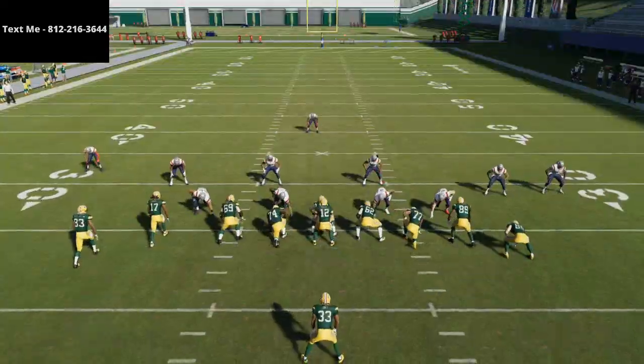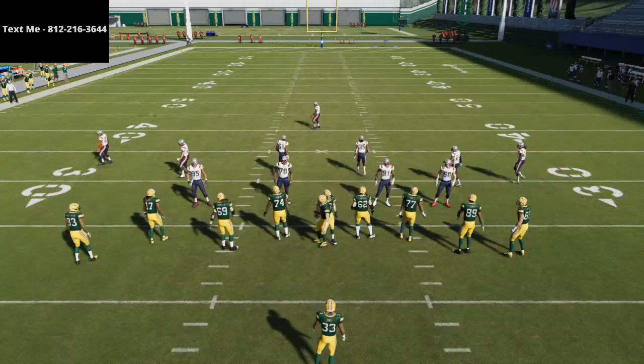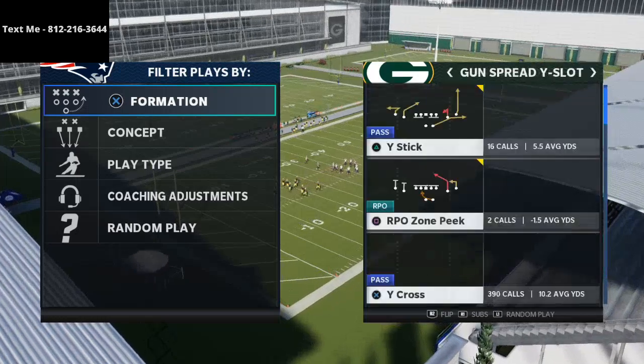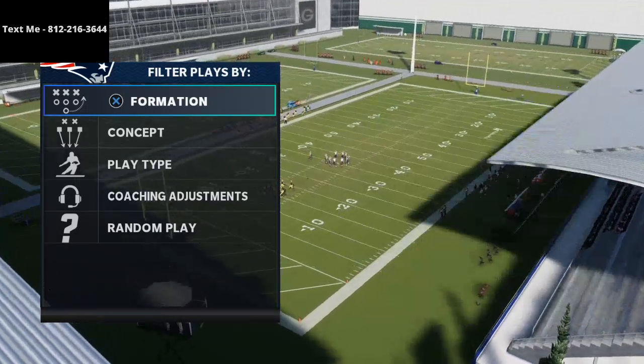On a shotgun, it's not as good, in my opinion, this year as it's been in years past, but I will show you how to do that. So we're going to come at one of my favorite plays in Madden, and that's to play Curl Wheel.